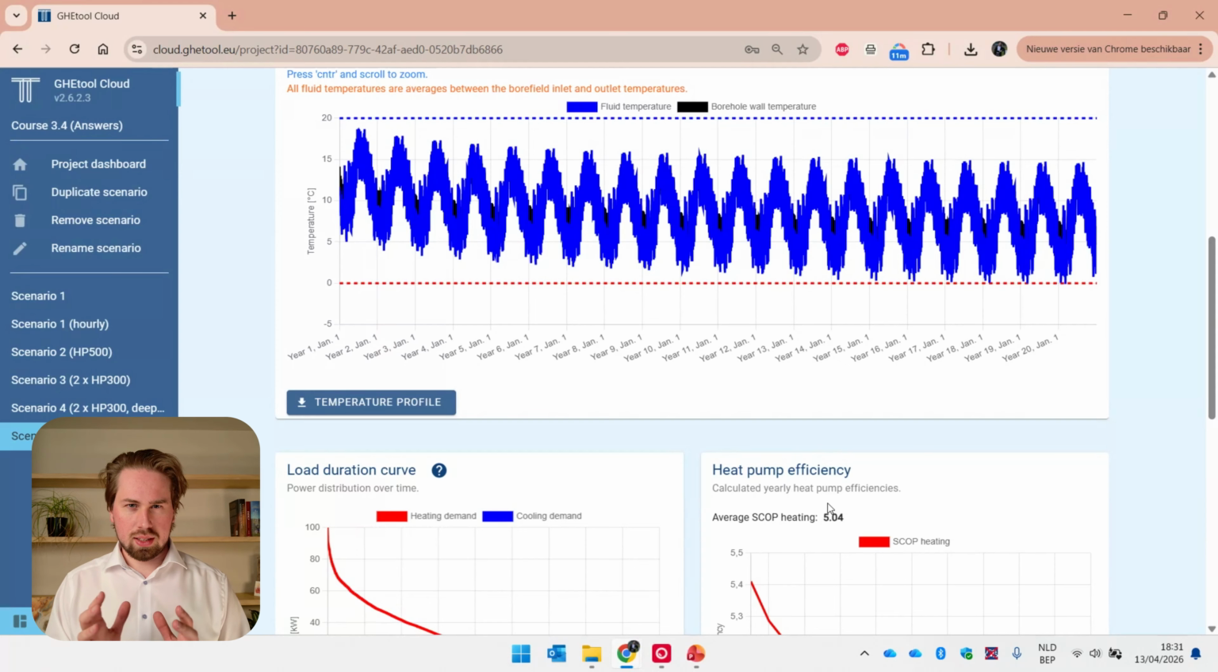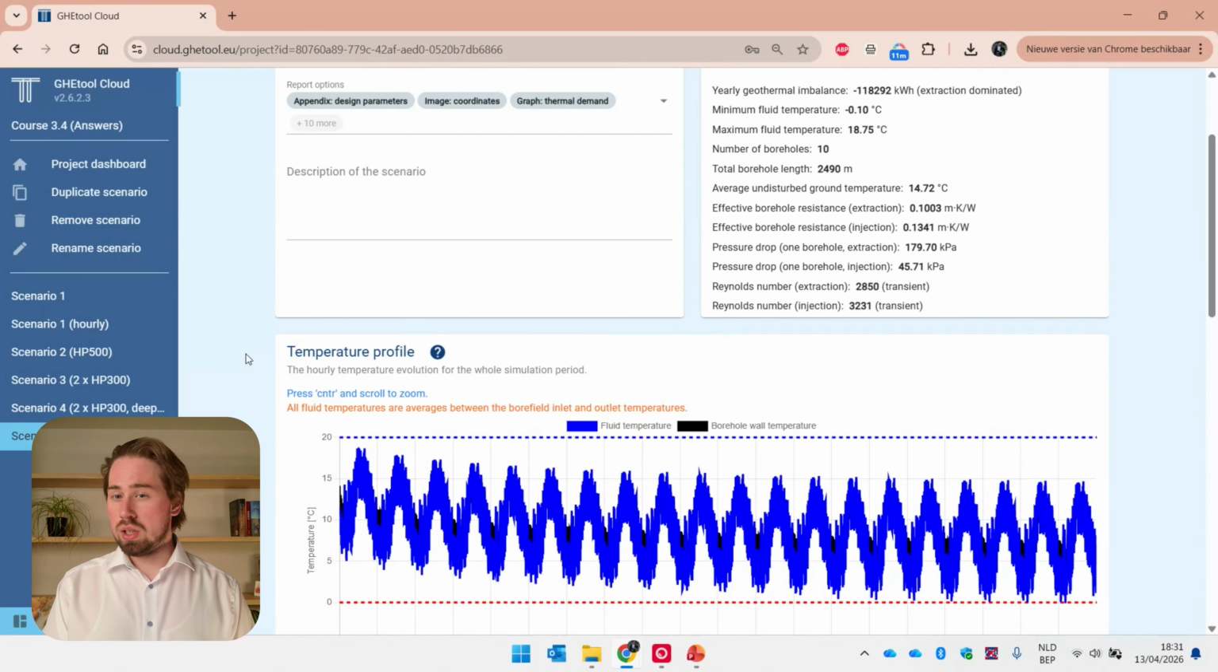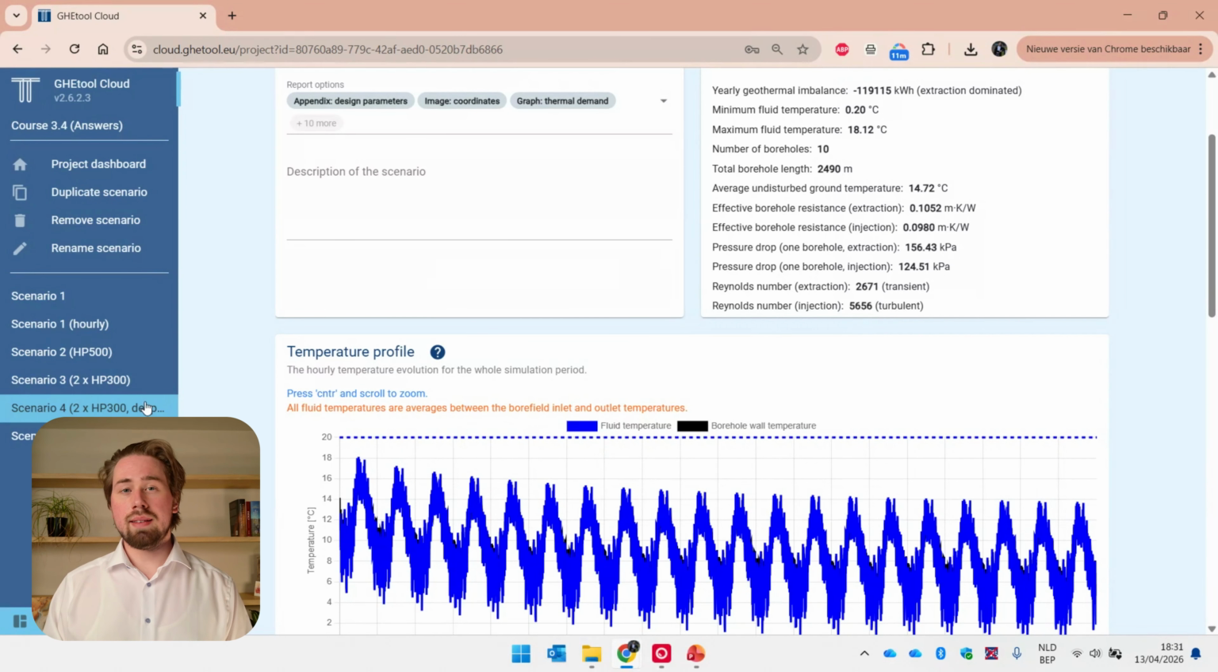And the reason for that is that now that our flow rate is modulating, we are more in a laminar flow range. And in this laminar flow range, our borehole resistance is higher. And this means our fluid temperatures are lower, leading us to a lower overall efficiency. What is also interesting is that our fluid temperatures are not identical. If we focus first on the maximum fluid temperature, it's here in the case of a modulating flow 18.75, and it was before 18.12.